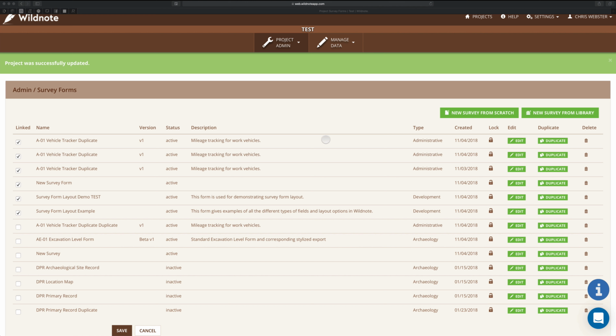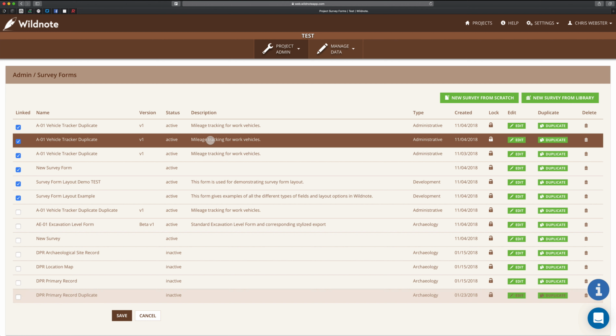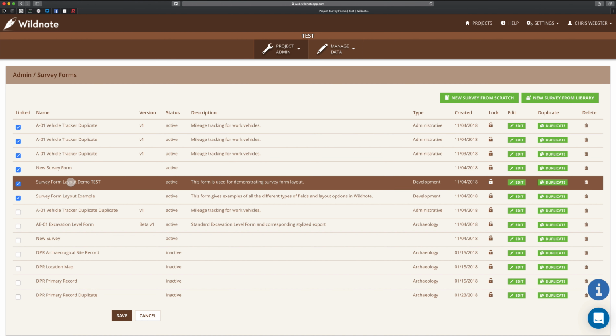First, when you are building a new survey form, it is helpful to see what it actually looks like and how it will behave while you're building it. So let's set that process up first. Let's go to the survey form window under this project. So there's survey forms. We want to make sure the survey form layout demo test is checked because that's the one we are going to modify. So let's go ahead and edit this.